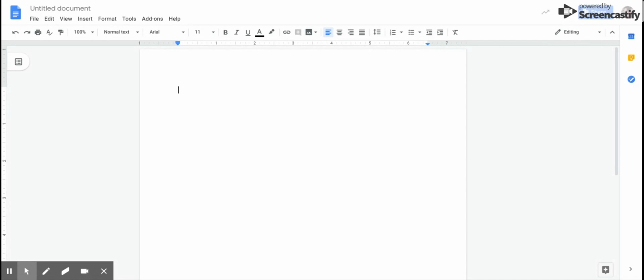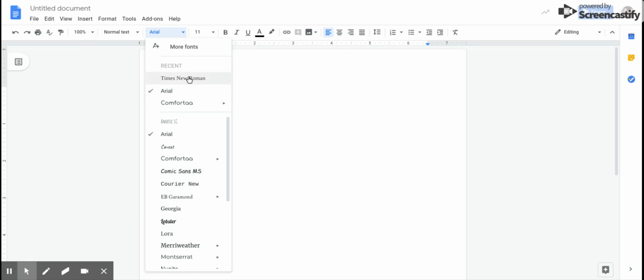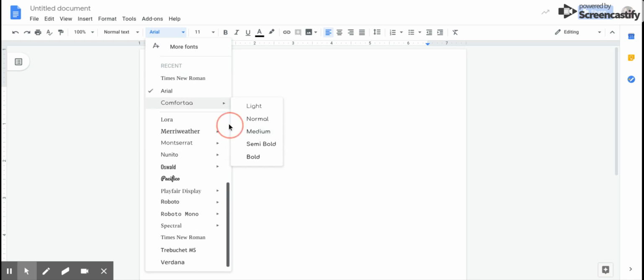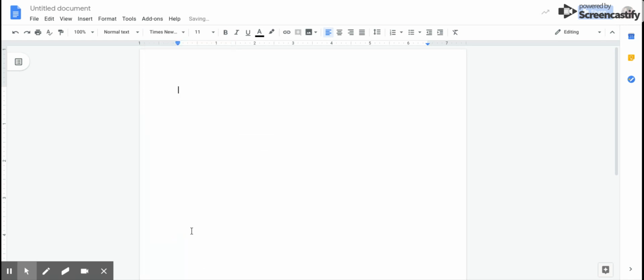If you've already started typing, then you need to highlight everything on your Google Doc and make the same changes so that it's standard format as well. The first thing we need to change is our font type. Arial is the default font for Google Doc, but we want to go ahead and change it to Times New Roman. I use it frequently, so mine's on the top of the list.